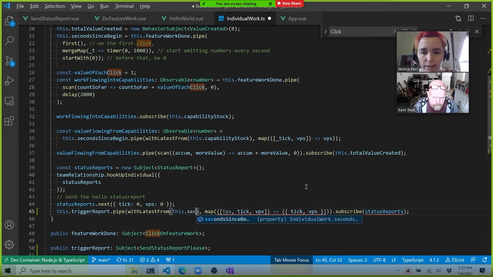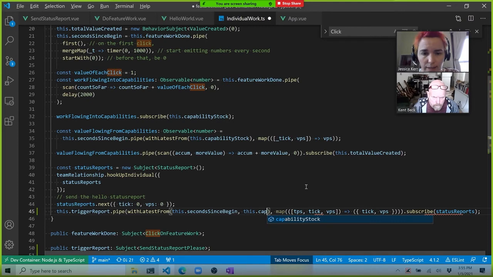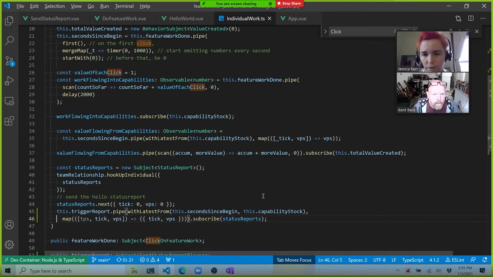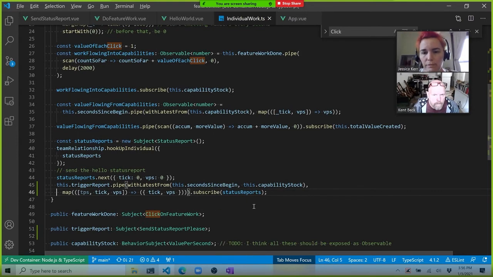This dot second since begin has the tick, and this dot capability stock has the values per second. Okay. Oh, and the types work out, so it'll probably work. Yeah, you're so hopeful. I go for it. Now, I believe I happen to know that it's not going to respond well to this. If it works, we'll see a different bug.